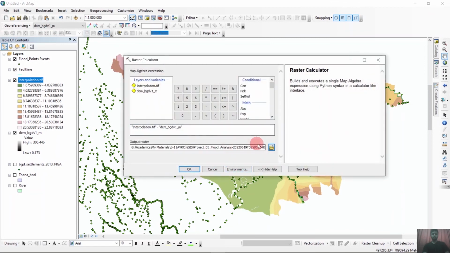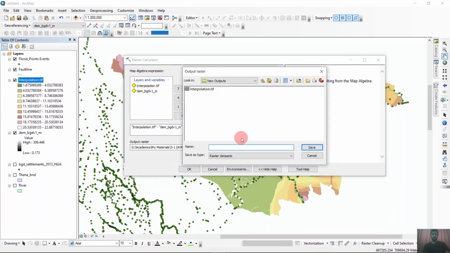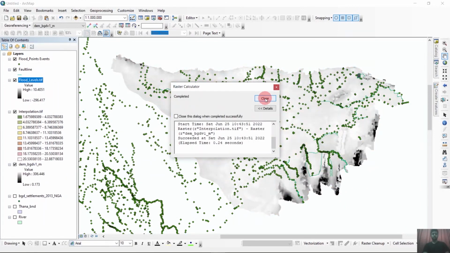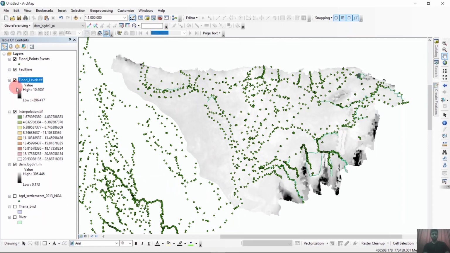Sorry, we have a problem. We need to give an extension that we haven't given previously, that is .tif. Now it will work. Yes, so you can see that our actual flood depth or the area underwater is showing here.